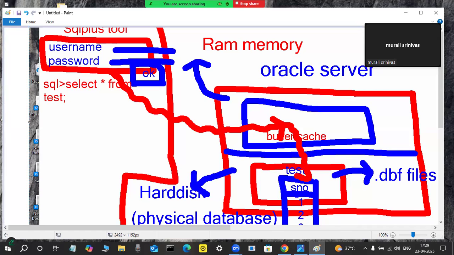Whenever the requested table is available on the disk, a copy of the table, not the original table, is transferred from the hard disk, from the data files, into the buffer cache. Many people don't know this much, but it's easy.